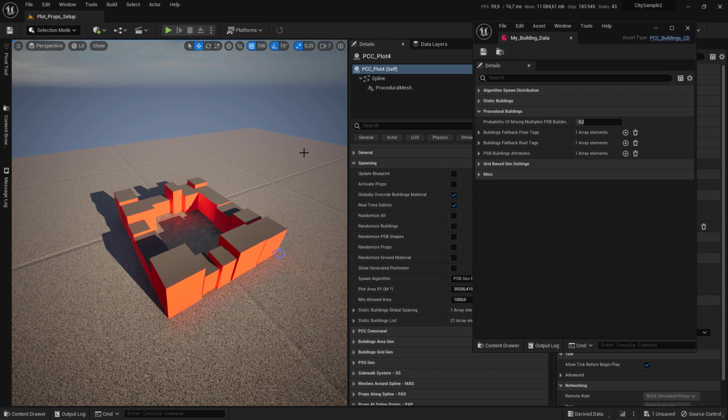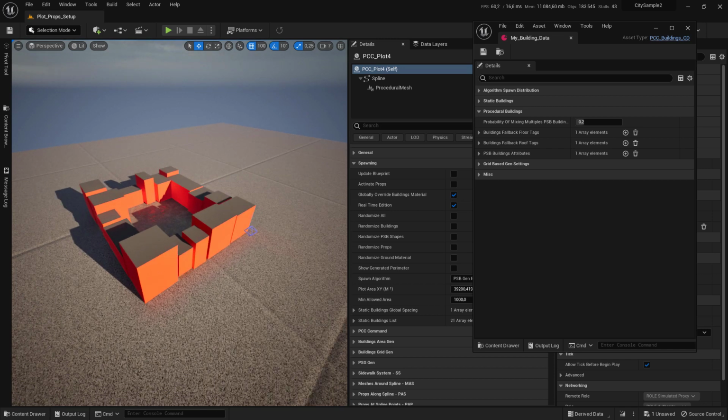Hi, in this tutorial I will show you how to create this building and how to set the size to be generated. With our previous building data created, go to the Procedural Building tab. You can see that there is an attribute called probability of mixing multiple PBS building attributes. If you have more than one building attribute, you can set the chance for it to mix them. So that is where you set the chance for it to occur.